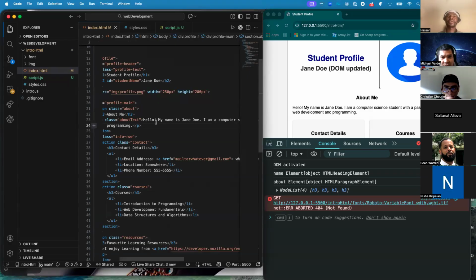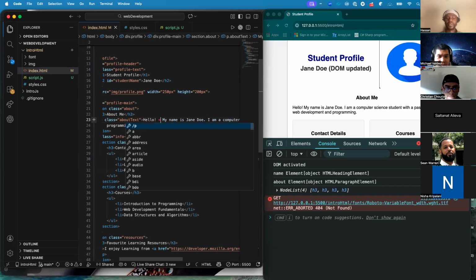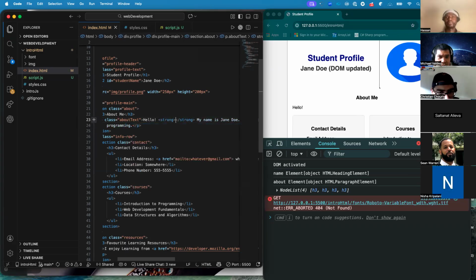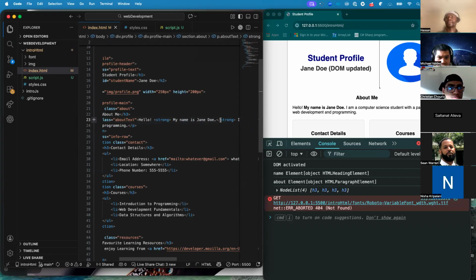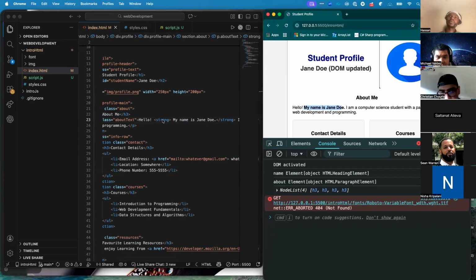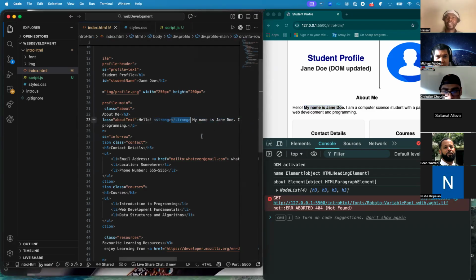So let me give you a hint from the HTML side. We can use a strong tag, for example. So just add the bold, at least just make it a bit bold. If you look at what I'm typing there, that's what we need to do. But now we need to do it from the JavaScript side, not from the HTML. So I will revert this. So how do we do that?